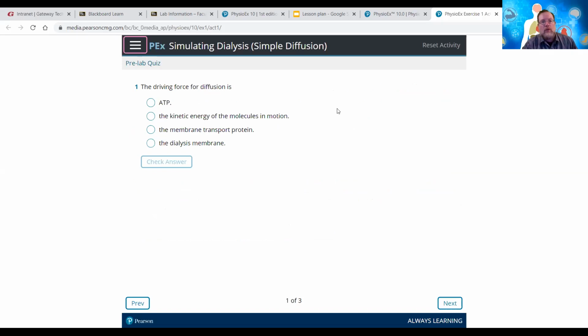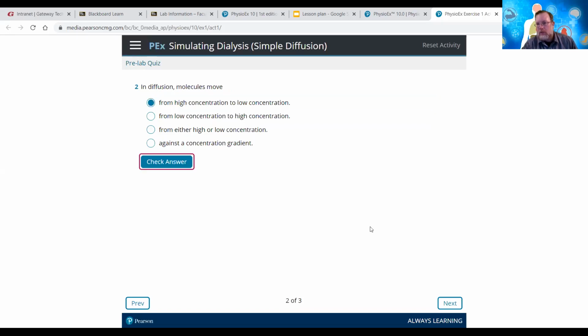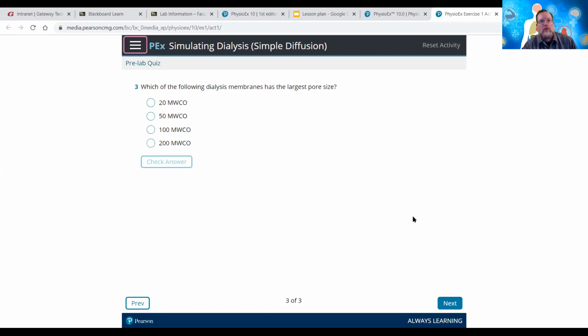So anyway, the driving force for diffusion. ATP? With diffusion, we don't need any ATP. Kinetic energy of the motion of the molecules. Membrane transport proteins, they are involved a little bit. The dialysis membrane, we're going to go with kinetic energy of the molecules. So anyway, in diffusion, molecules are going to move from high concentration to low concentration. They move from big groups to where there are smaller groups.